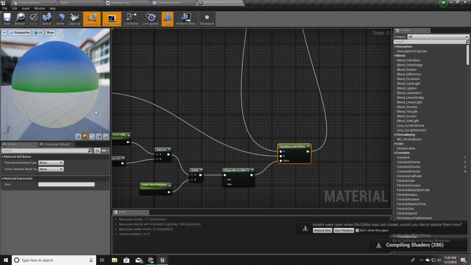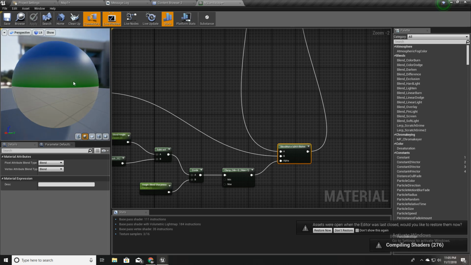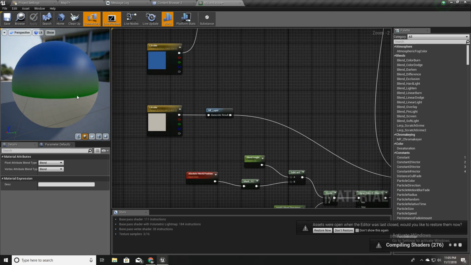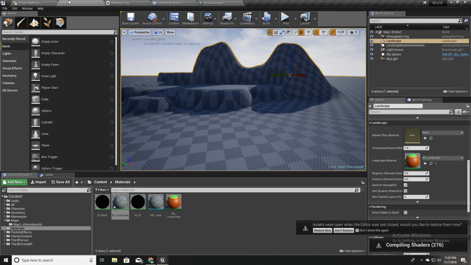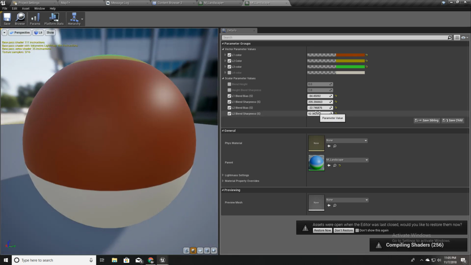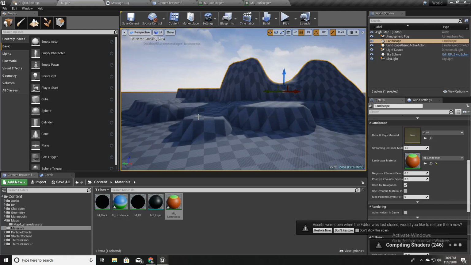So as you can see, we have this clear blending of layers between this layer 4 and the auto layer here. So I'll go to my material instance and see what happens there. Okay, so we have that one also here. Right, now let's see what happened in our landscape. So the shaders are compiling. Let's wait until they are done.